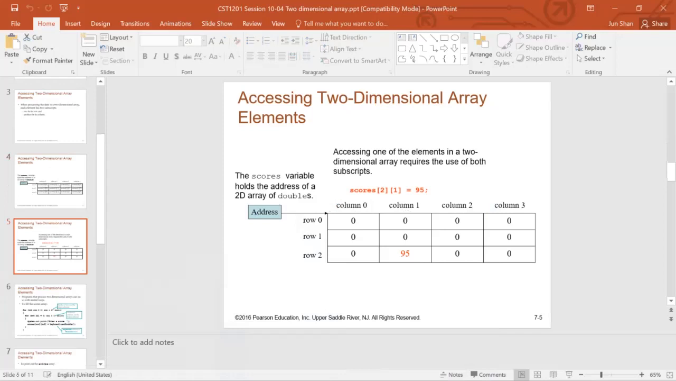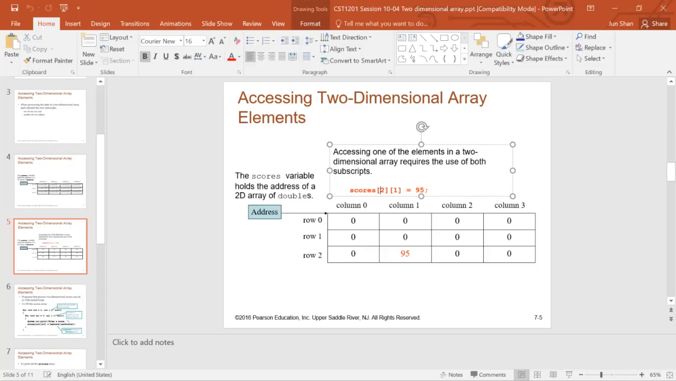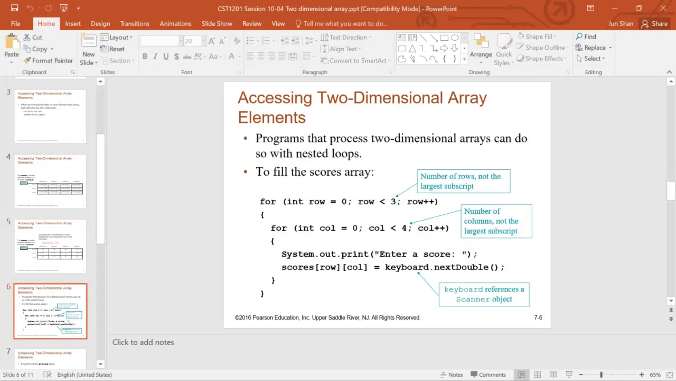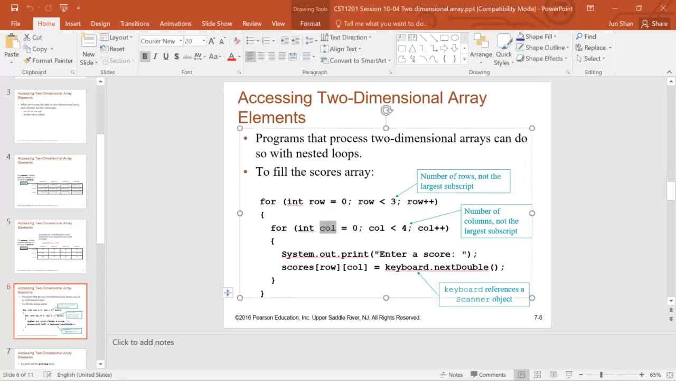When you need to specifically access one element, you use two subscripts. First pointing to the row, second pointing to the column, to specify which element you want to access, and you operate on the element just as if you would access any other variable. A program can process two-dimensional arrays with nested loops. Usually we use row, column, or i, j, going through each and every row and column.